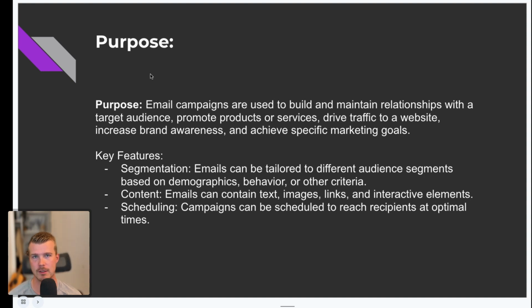You could have product launches, you could have product spotlights, etc. Now, key features here versus flows is that segmentation is really important, right? Emails can be tailored to different audience segments based off of demographics, behavior, and other criteria. This is really, really important. Check out the segmentation video on the YouTube channel if you haven't already. This is so important. Content, so emails can contain text, images, links, interactive elements, etc. That's standard with flows and with campaigns.